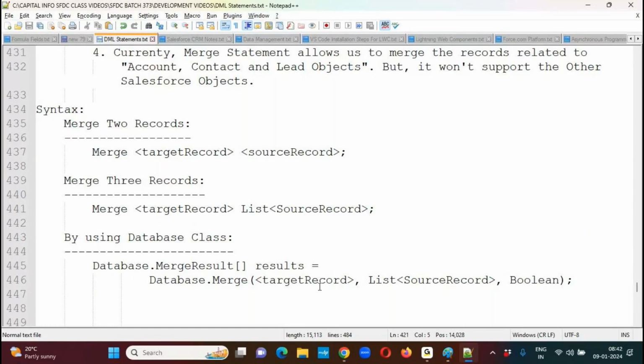Done with this? Then how to implement this functionality, we'll see in tomorrow's session. Tomorrow we'll have the practical concept of the merge statement along with the upsert statement, so that we can complete the DML statements, then we'll enter into Database class methods.